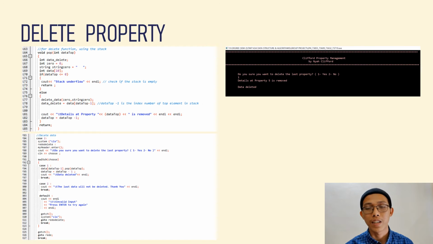Today, I will explain about the delete function in our program. We choose to use a stack implementation for the delete function in our program. For the user who wants to delete data, they can choose option number 2 in our main menu. Then the data will be deleted or executed. How will it be executed?